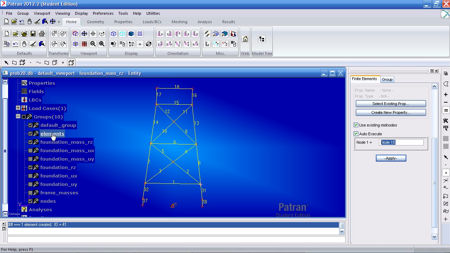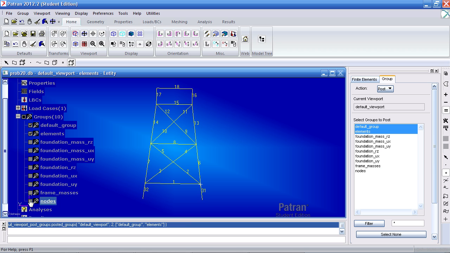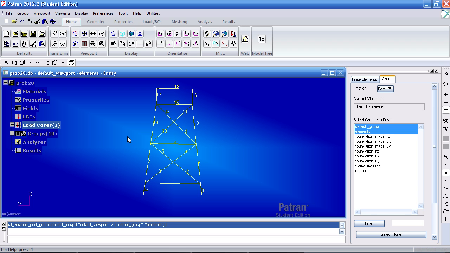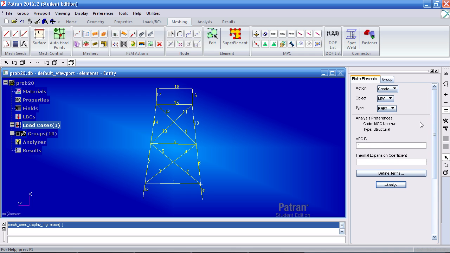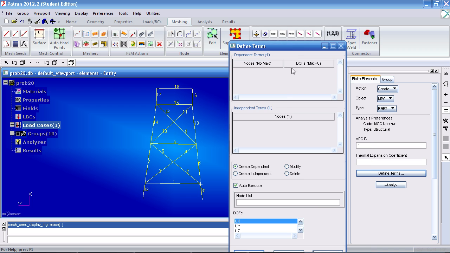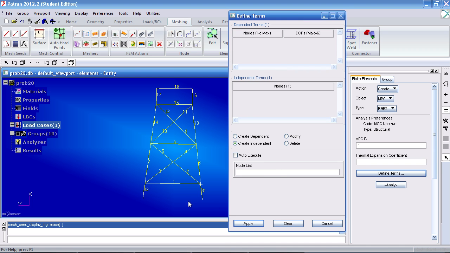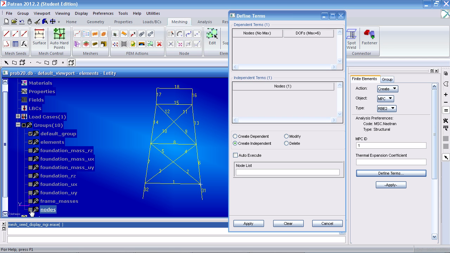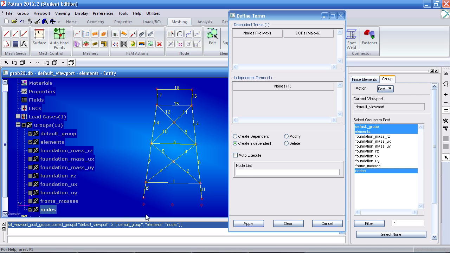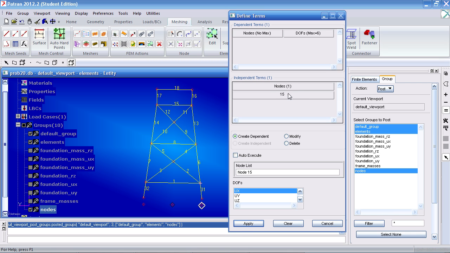Now I'll select elements as my current group, and I'll hide all the other groups for now. I'll then go back to the meshing tab, and under MPC, I'll click RBE2. In the finite elements tab on the right, select define terms. First, select create independent, uncheck auto execute. Search for node 15 on the bottom. You can simply drag a box around it, or first you have to check on the nodes group. Drop your cursor in this list box, select node 15 and hit apply. It gets dropped into the independent terms box.